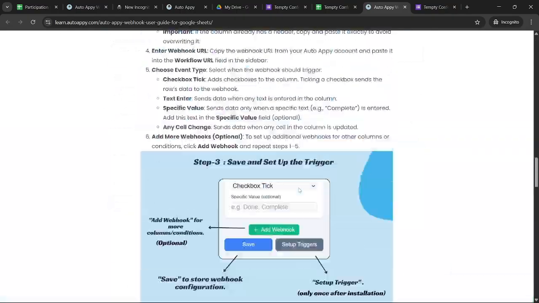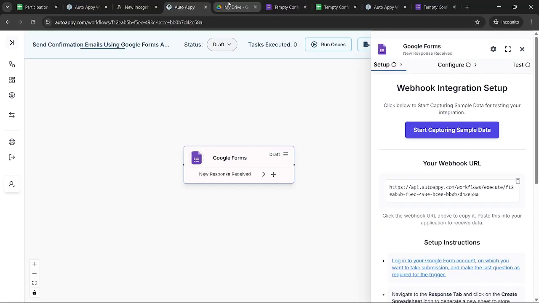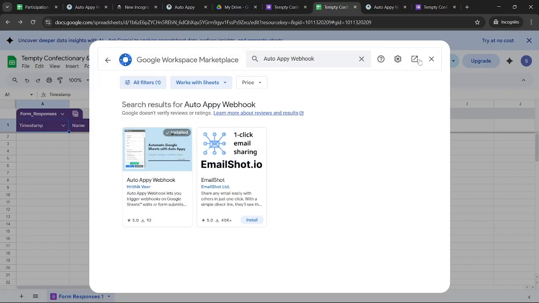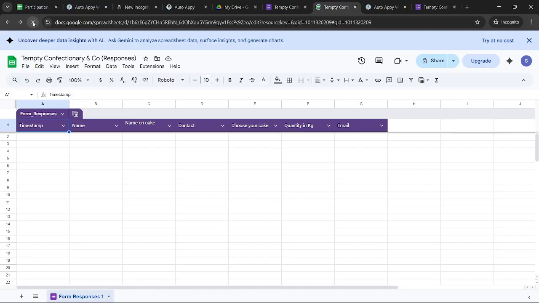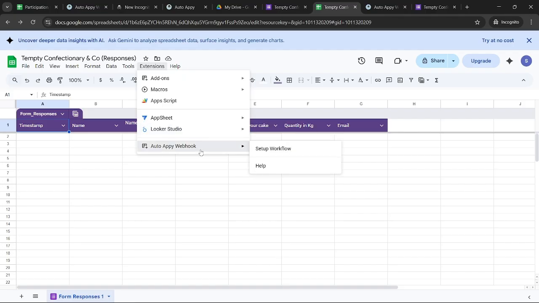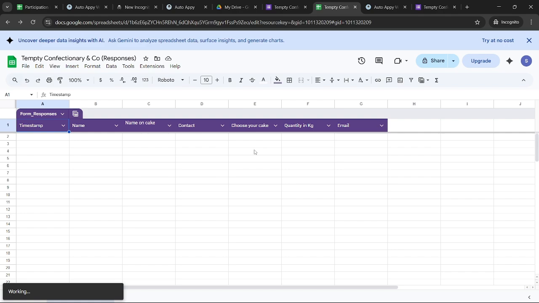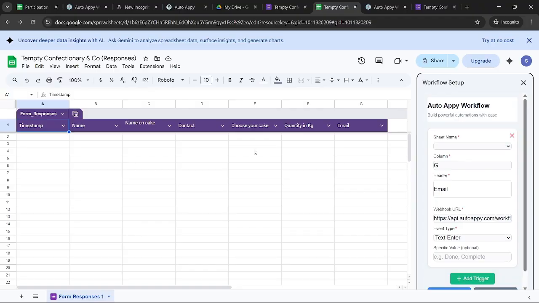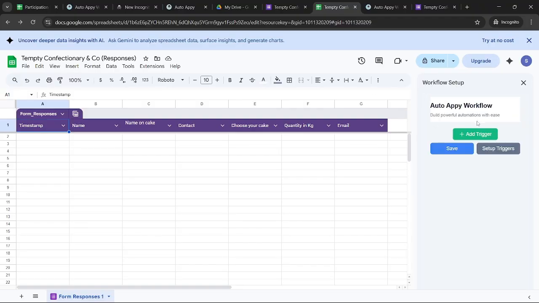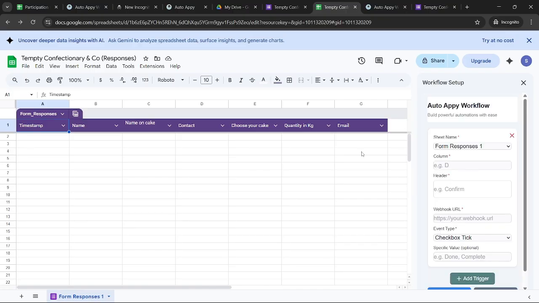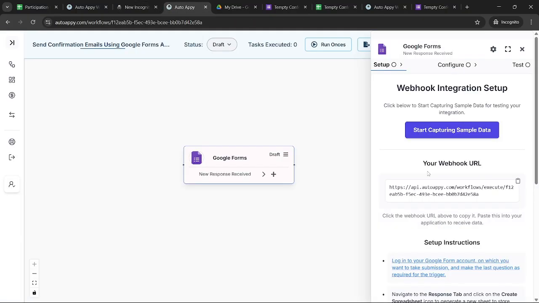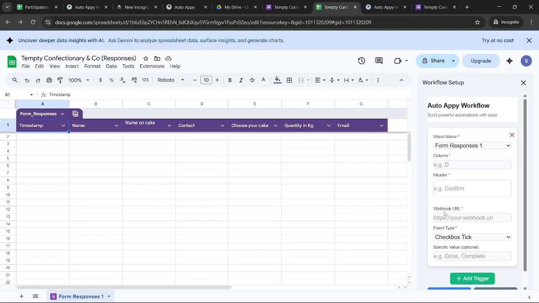Just complete the additional setup. Close this, refresh it again. Now you'll have the Auto API webhook. Just repeat the steps, say set up workflow. Go back, copy your webhook URL again. First give this column name G, and the trigger column remains the same, that's email, and paste your webhook URL here, and in place of checkbox select text enter as your event.